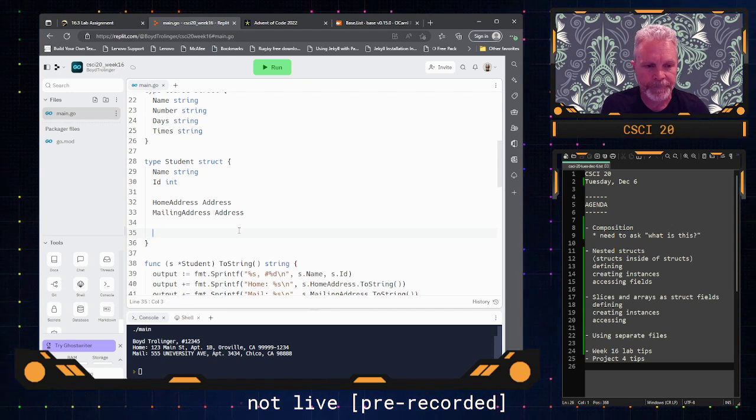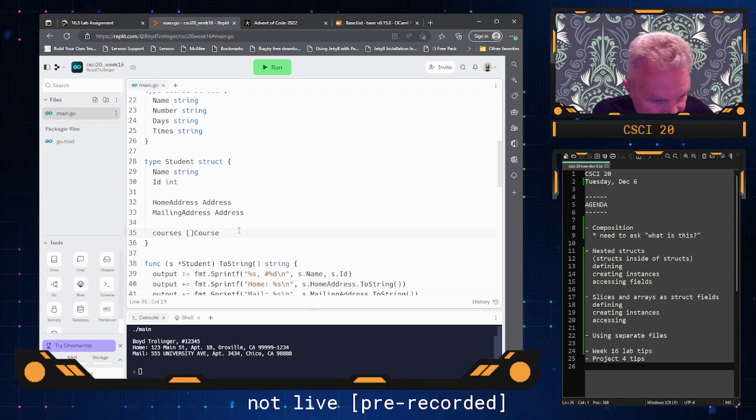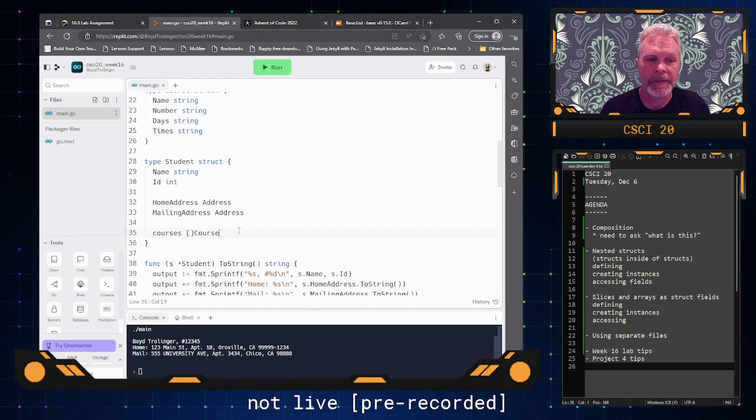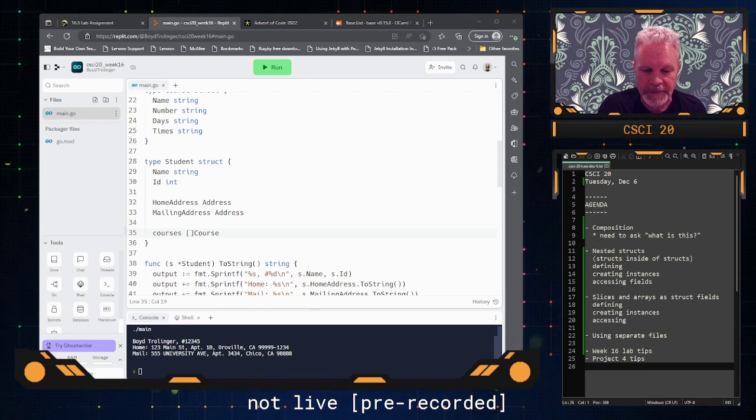Far better would be to create a slice of course, and then I can simply append whatever courses I need to append to that student record. So here is a slice, which is another part of the agenda. Here is a slice, not an array in this case, a slice that is a part of a struct.